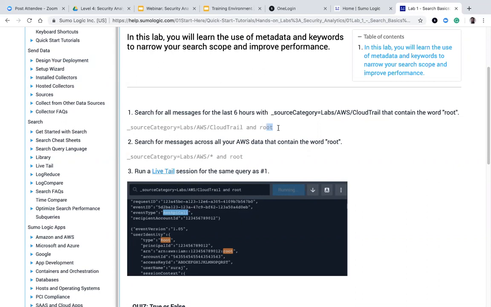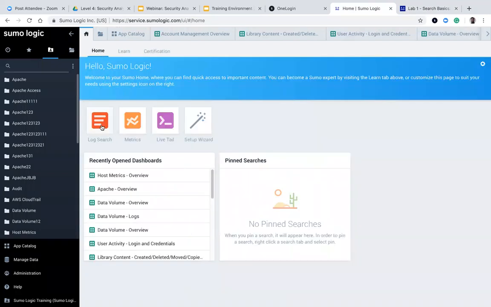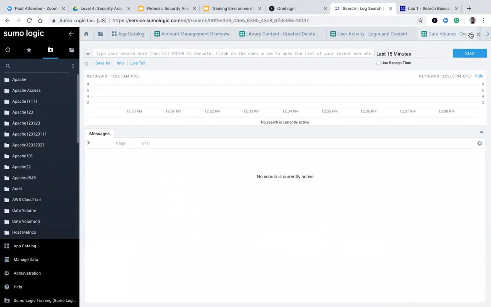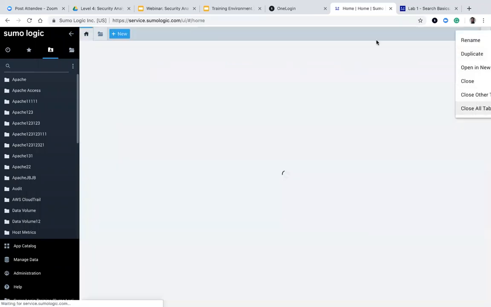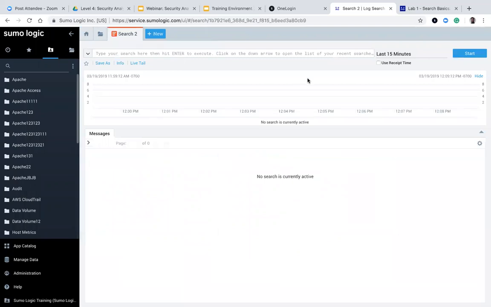What we're going to do here is grab this query and paste it into our query window. We're going to make sure that we're at a new query window. To do so, we'll either go to Home and go to Log Search, or go to the top of the screen, go to New and go to Log Search. Same difference, but ultimately we're at the Log Search screen.